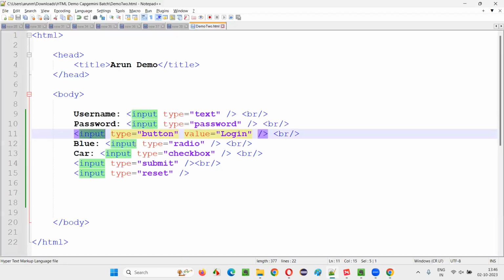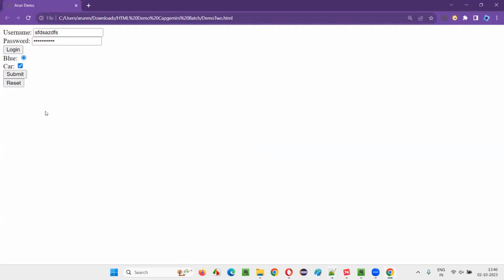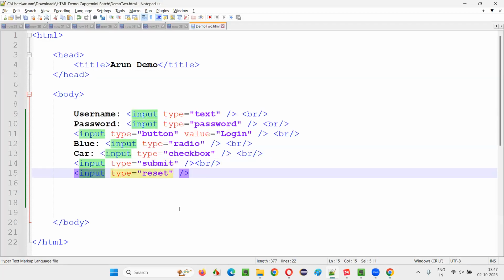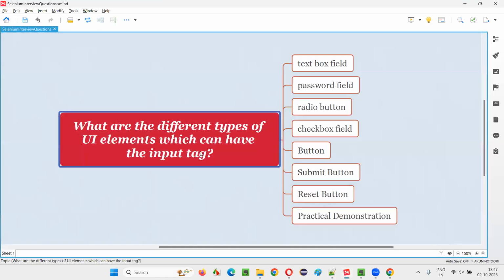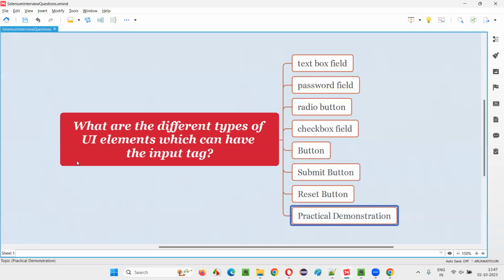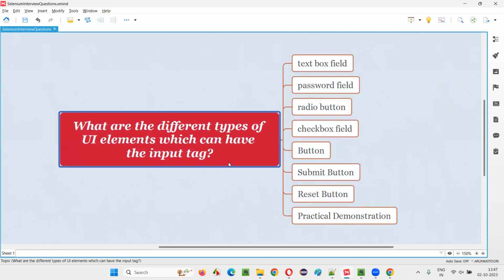Then the radio button, we have used the input tag. Then the checkbox field, input tag. Then the submit button, here also input tag. Then the reset button, here also input tag. These are the different varieties of UI elements which need to be created with the help of the HTML input tag. So hope you got the answer for this question. If you get this kind of question in interviews, you can mention all these different UI elements which can be created with the help of the HTML input tag.